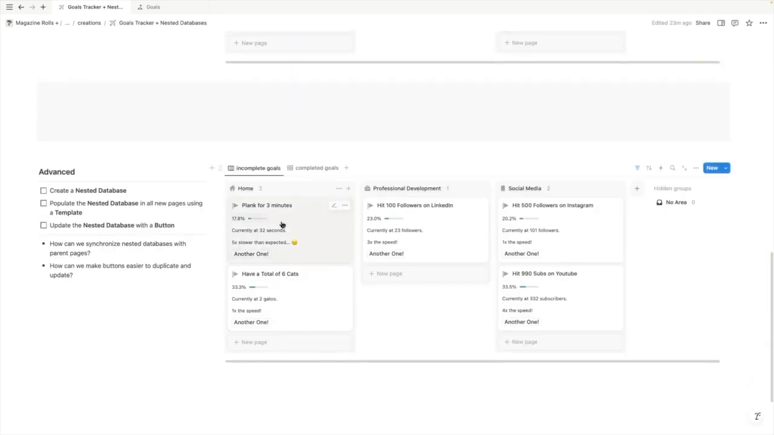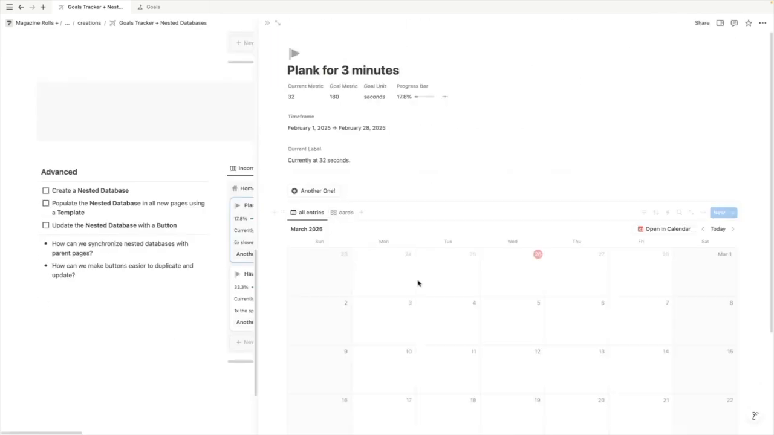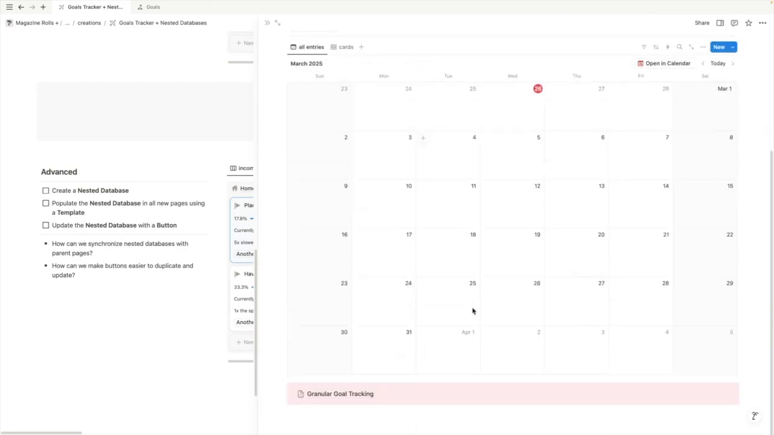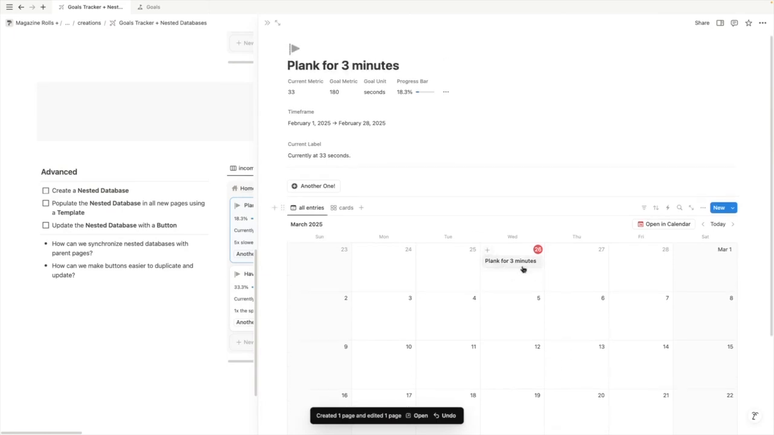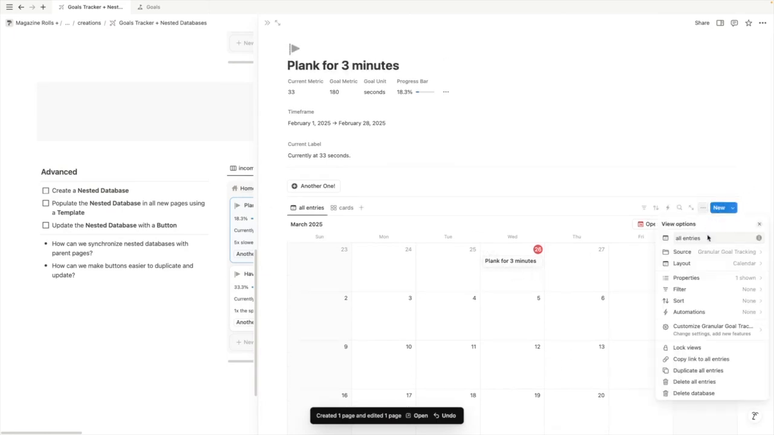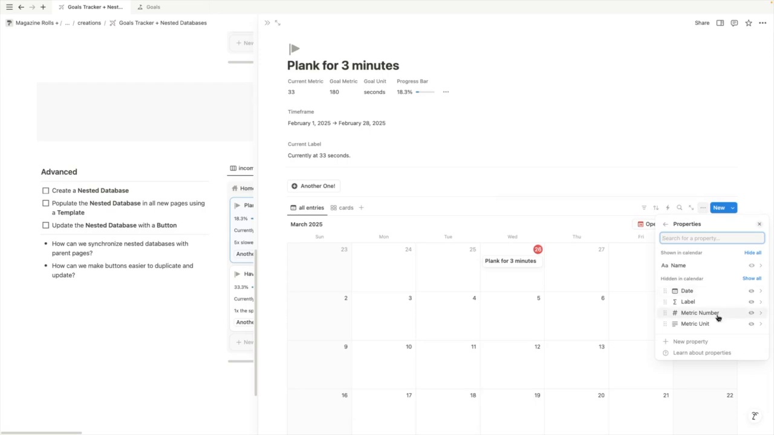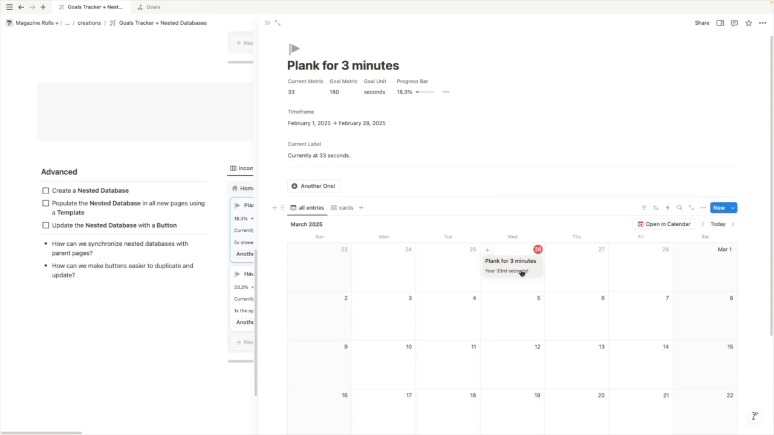All right, so I'm going to open up the plank. I'm going to add a new page, and I'm going to try adding another one. And it seems like I have plank for 3 minutes here. I want to see if the actual value is updated. So I'm going to put in the label. All right, it's a little weird.